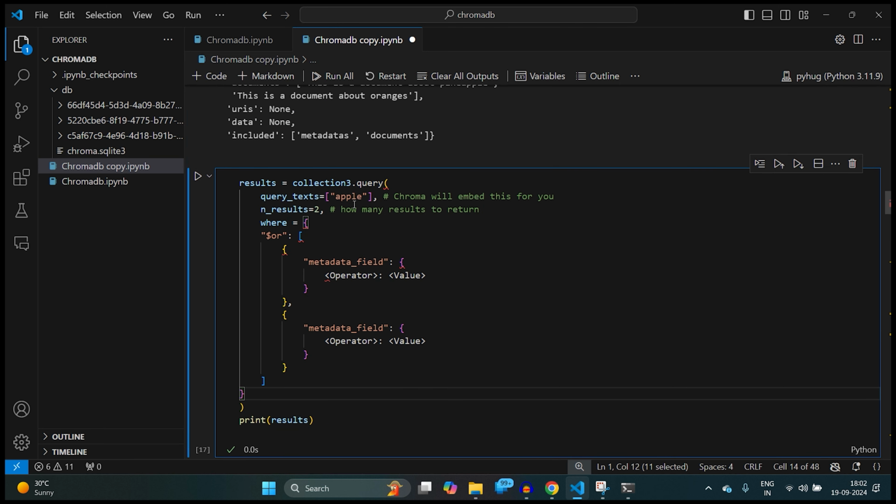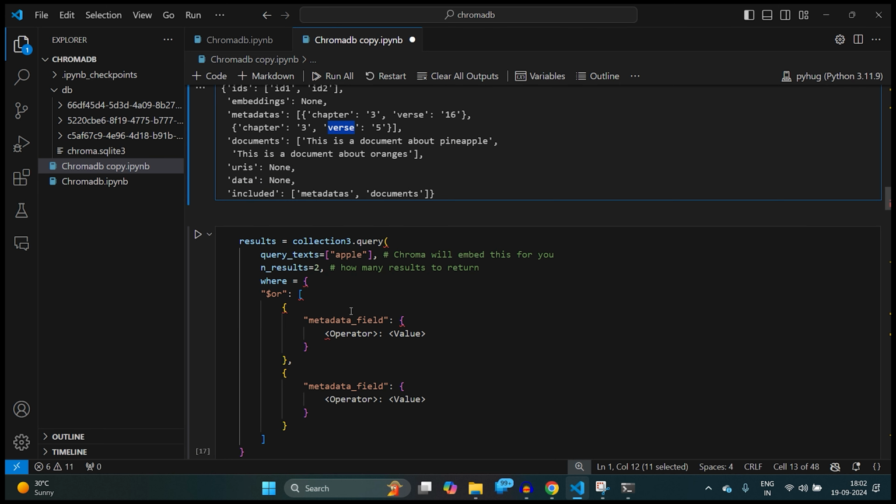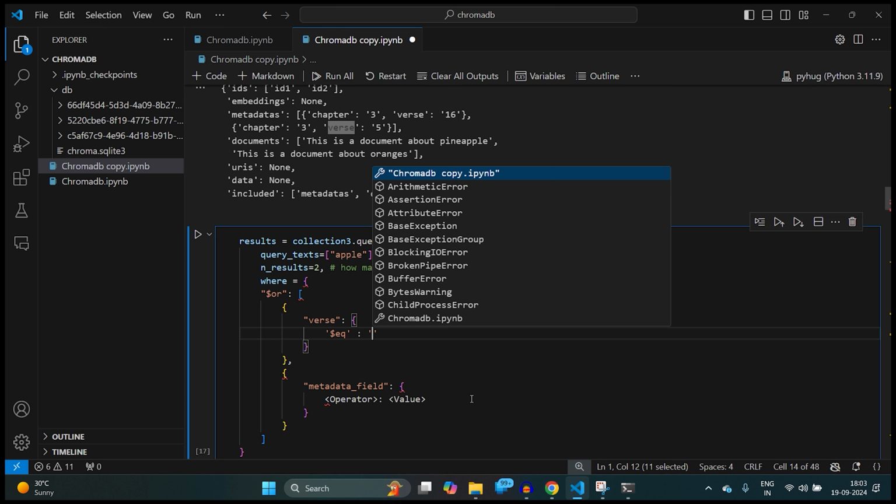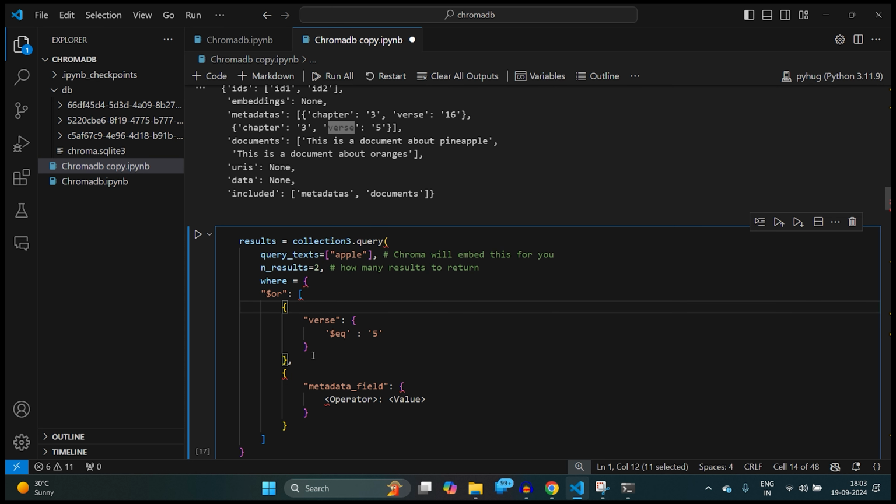So I will just copy all this and paste it here: where, or, and all this. Our first where is the verse metadata field, and my condition would be equal to, in inverted commas, and my value should be 5, let's say. Then another is chapter, and we are using or. Let's copy this, equal to, and let's say 3.